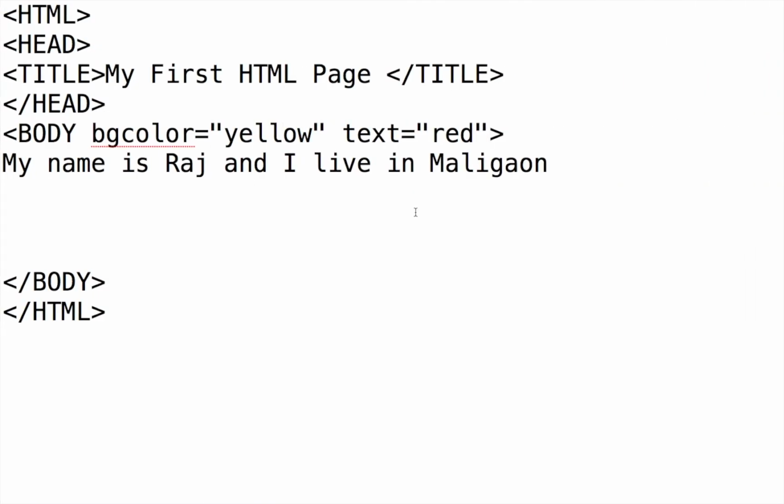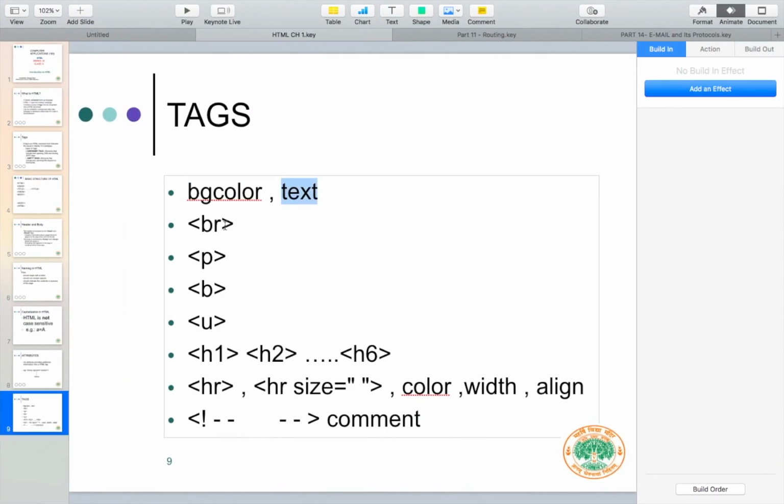Let's try to learn some more tags now. Next, let's go to a tag called the BR tag. BR stands for line break tag. It is used to make certain text, or images, or links also, go to the next line.